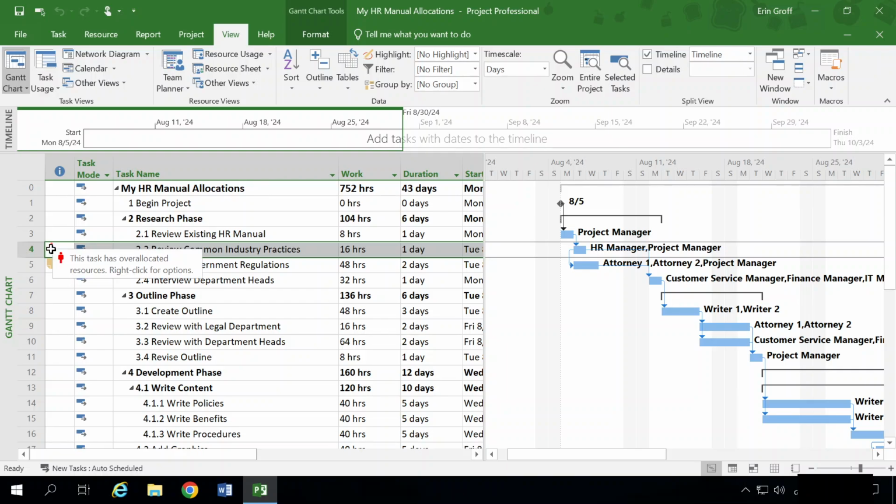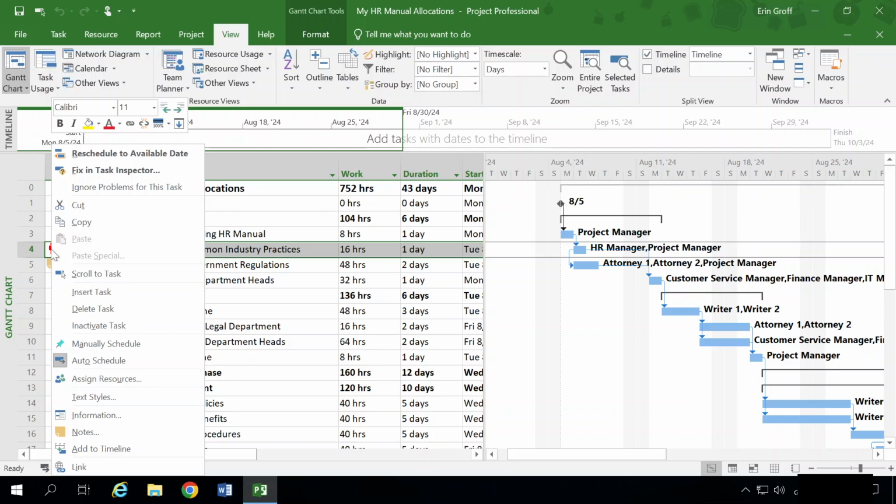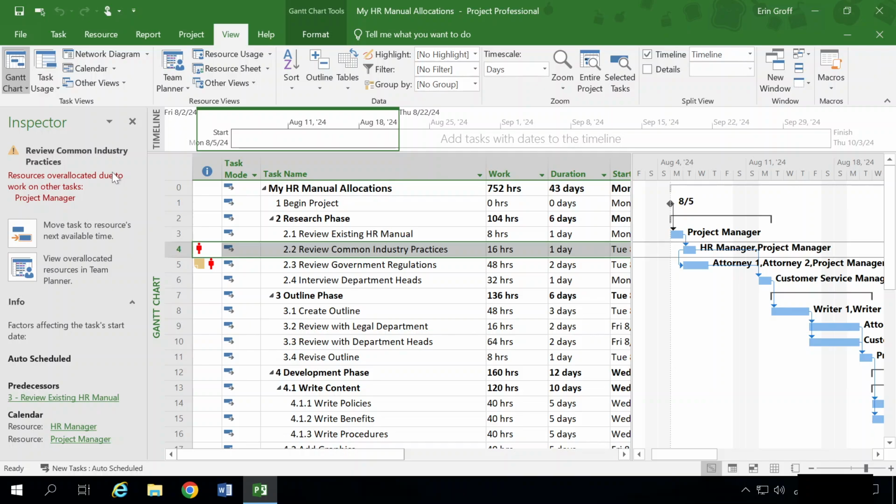If we right click on this red icon, this displays our shortcut menu, and from here we want to select Fix in Task Inspector. That's going to open up our inspector pane to the left here. It's going to tell us the reason for the overallocation: resources overallocated due to work on other tasks. And that's for the project manager. We're going to select Move Task to Resources Next Available Time.